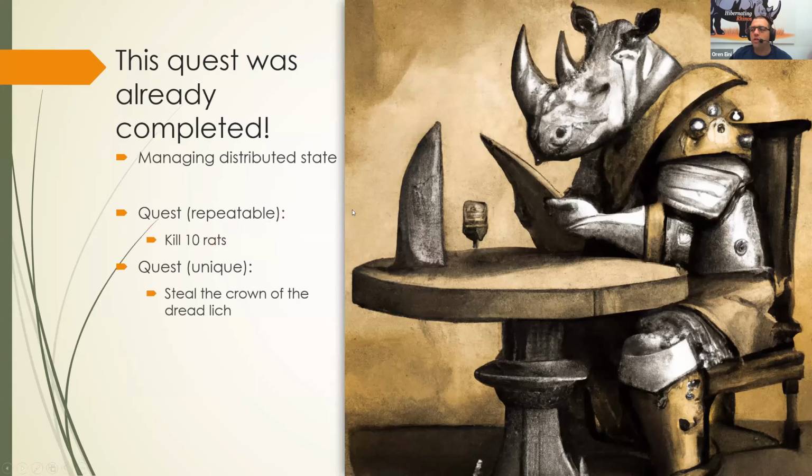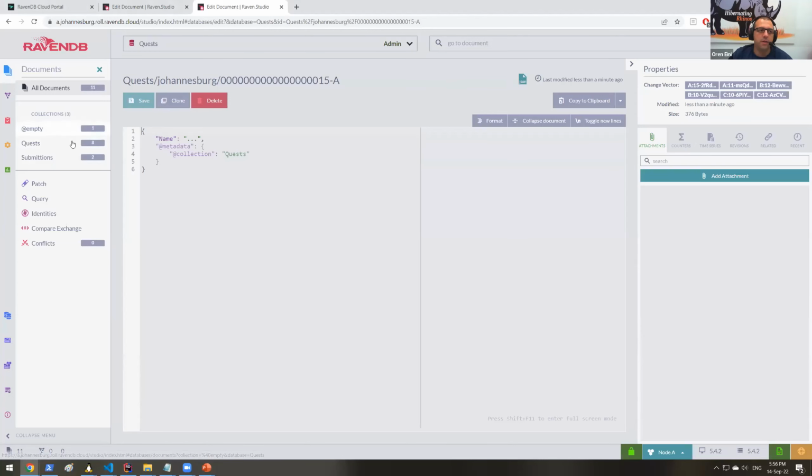How do I manage distributed state? How do I replicate between widely separated environments in the sense that I need to have repeatable values? So it is okay from a business perspective. No, this is not a technical aspect. This is a repeatable quest. Two people can submit it at the same time at the same place.